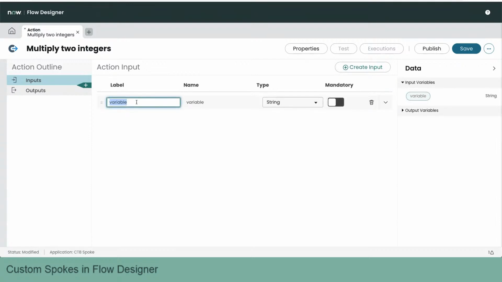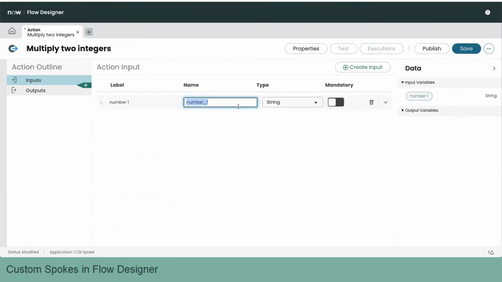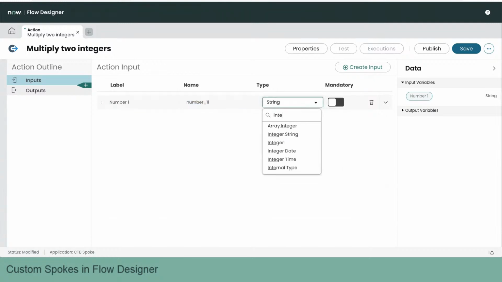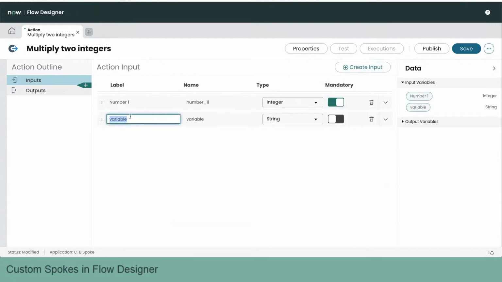And we'll call these simply Number 1, and it automatically puts an underscore in there for us because that is the variable name. This is a label, so we may want to make it a little more human readable with perhaps some proper case. And it is going to be an integer. Don't ask me about all these other data types. I don't know what an integer string is supposed to be. Integer. We want that as mandatory. And I'm going to create another input.